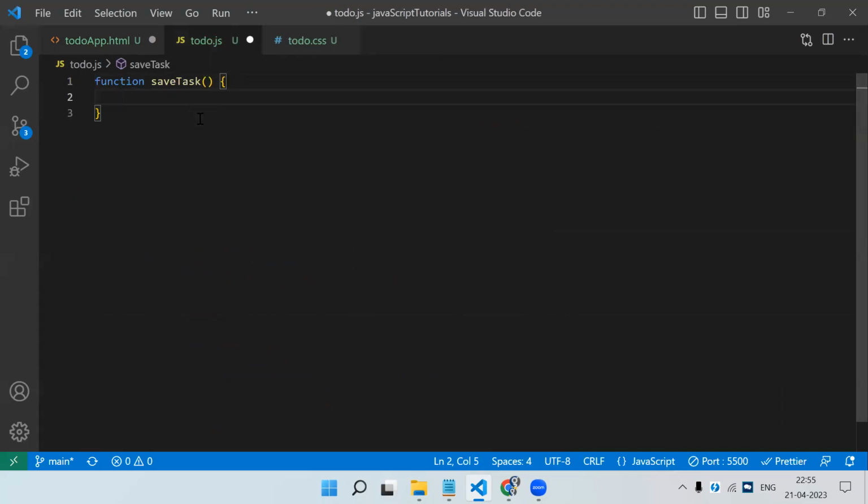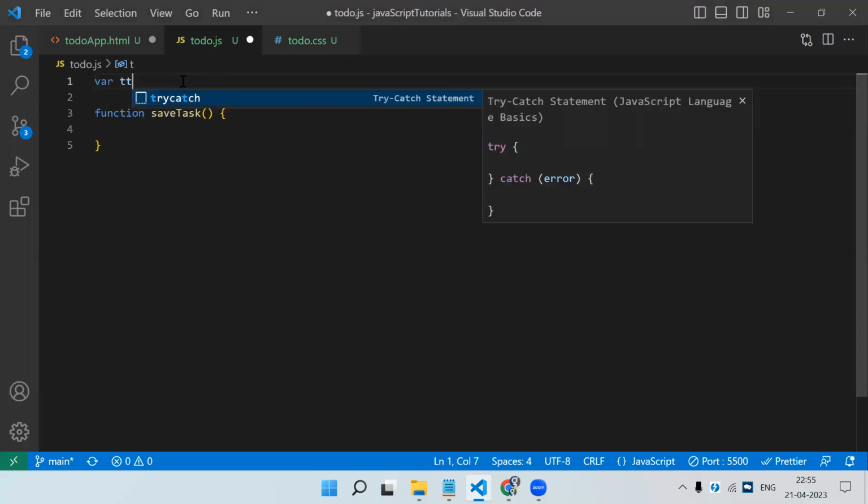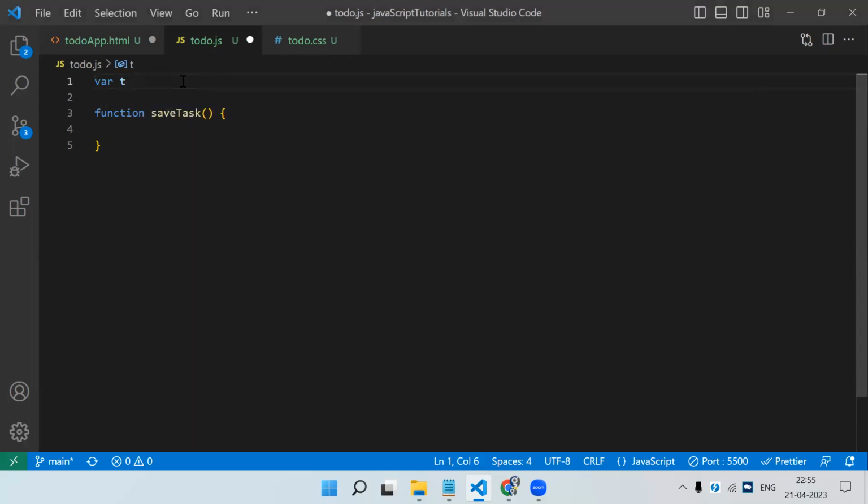Again, just to repeat, we will be using very simple terms to carry out this operation. We are not going to use advanced features, we will just go with the simpler approach so every basic learner can achieve this. Now in save task, first we will create an array: to do list array is equal to empty. By default, we have created a variable which doesn't have anything, an empty array.